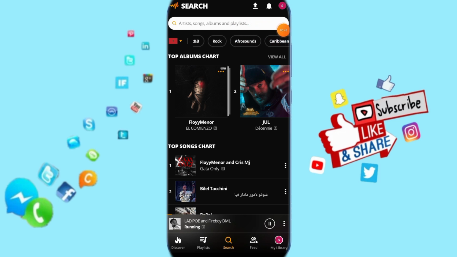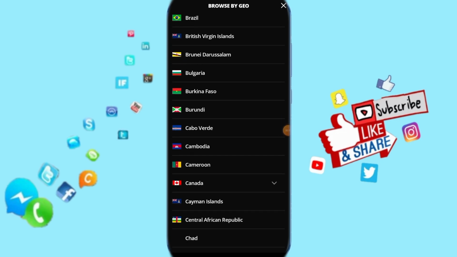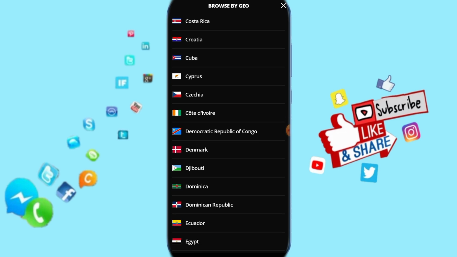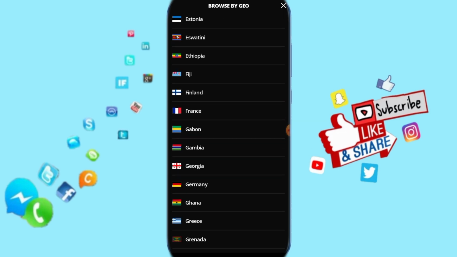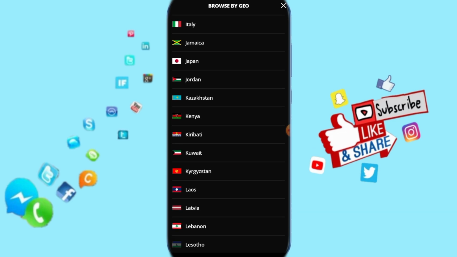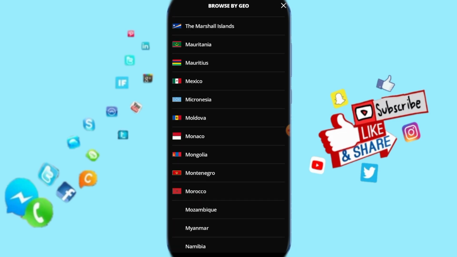And here you can select categories in this list, like you see here on your Audiomack. Then here you select the country you're looking for, any music here. It's going to show you any country you want to look for music. So then it's going to show for you in this list here on your Audiomack app.